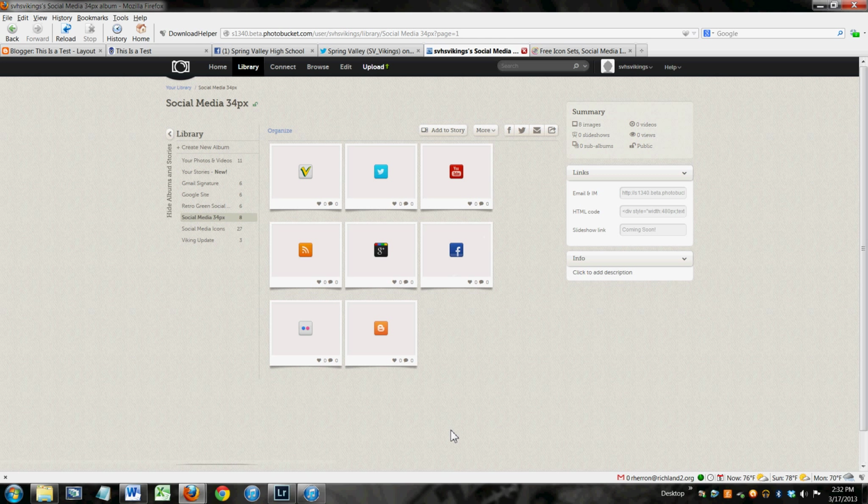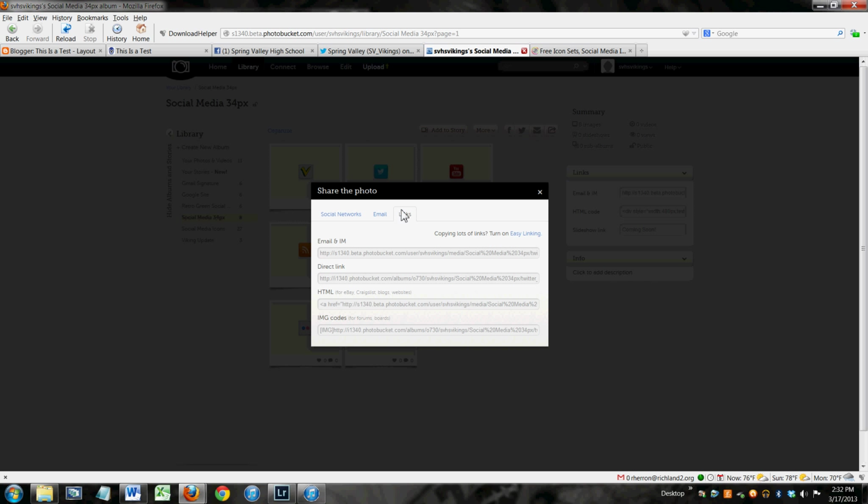So let's say you want to put a social media icon in for your Twitter account. You hover over the image in your PhotoBucket library, and this gear wheel pops open, and you click Get Links. When you hit Get Links, a little window pops open. What we're looking for is the HTML code. So we're going to click there. It flashes yellow and tells us that it copied the code.